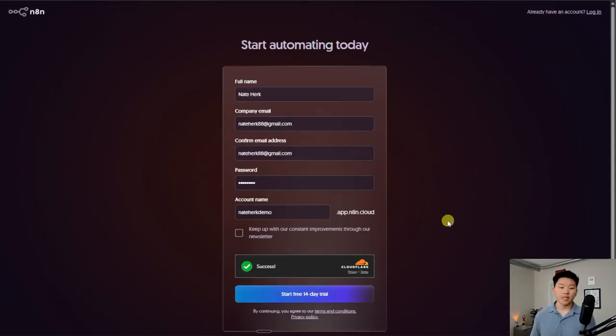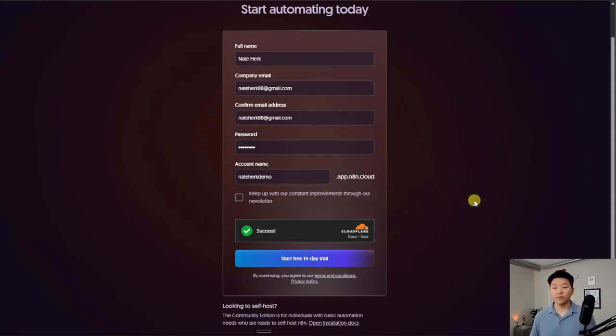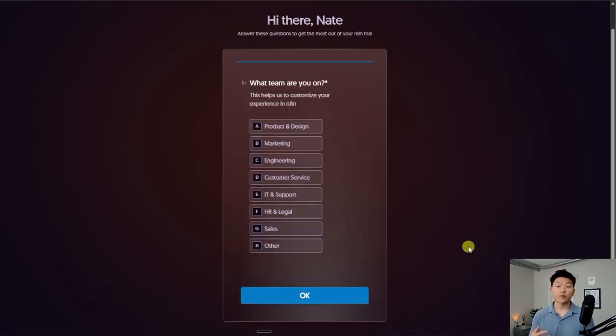All right, so I put in my name, my email, password, and I give my account a name, which will basically be up in the top search bar. It'll be like nateherkdemo.app.n8n.cloud. So that's what your account name means. And you can see I'm going to go ahead and start our 14-day free trial. Just have to do some quick little onboarding.